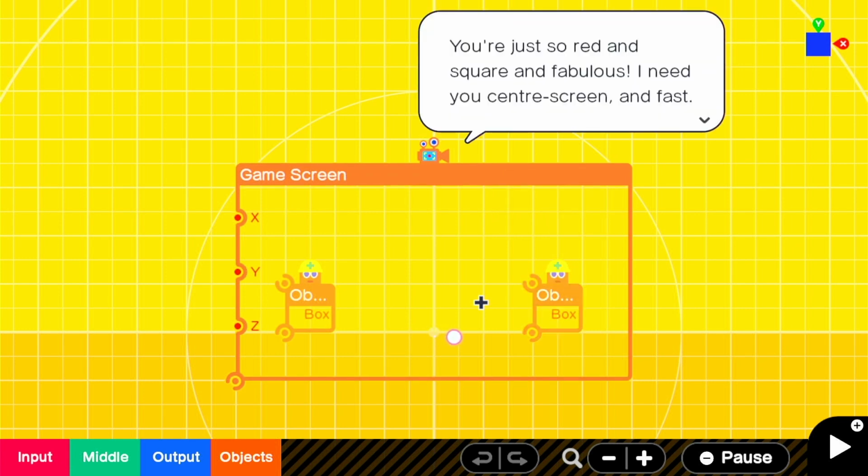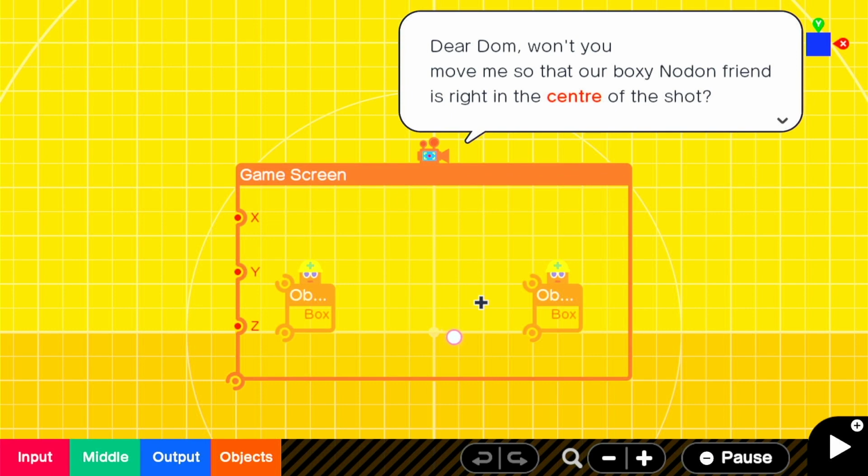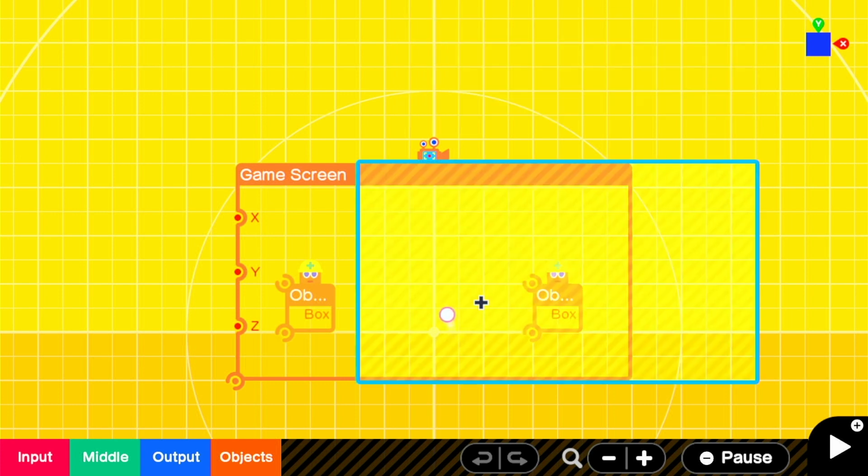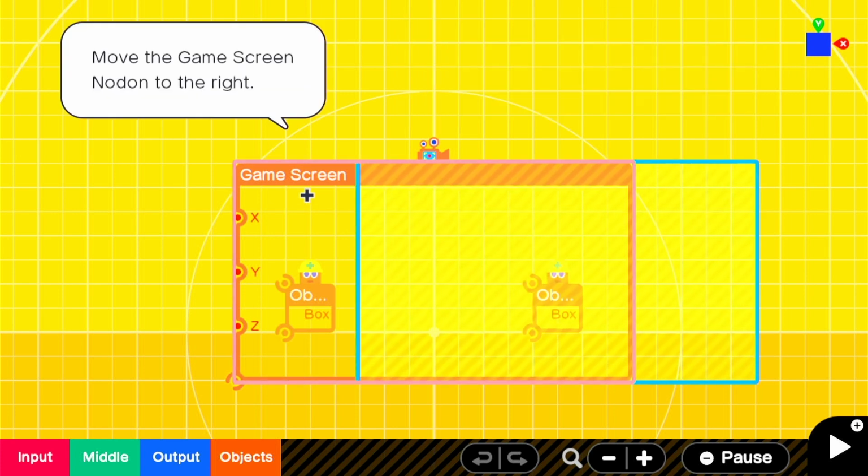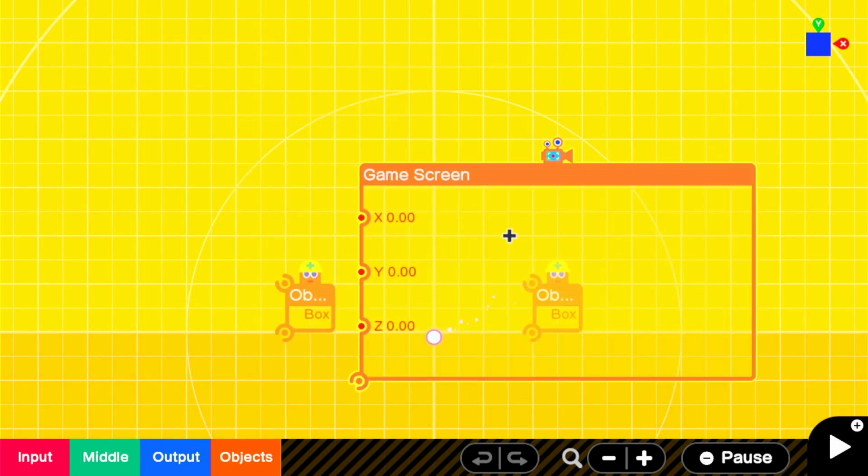Yes? You're just so red and square and fabulous. I need you center screen and fast. Dear Dom, why won't you move me so that our boxy node-on friend is right in the center of the shot? That was surprisingly hard to say for some reason. Move the game screen node-on to the right. Look at that, nice and framed up.